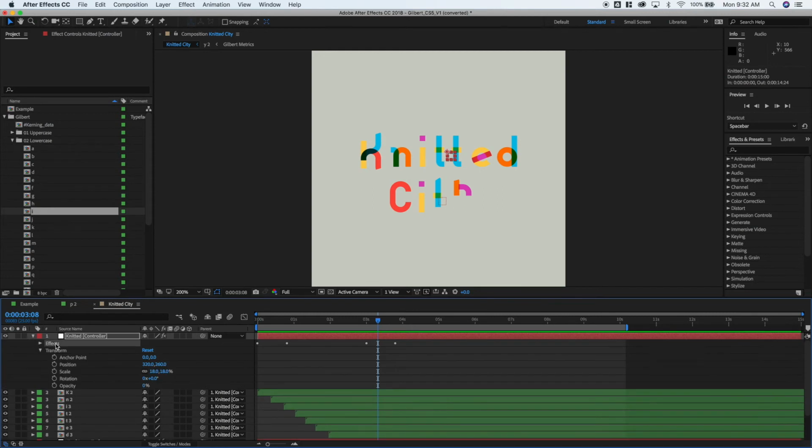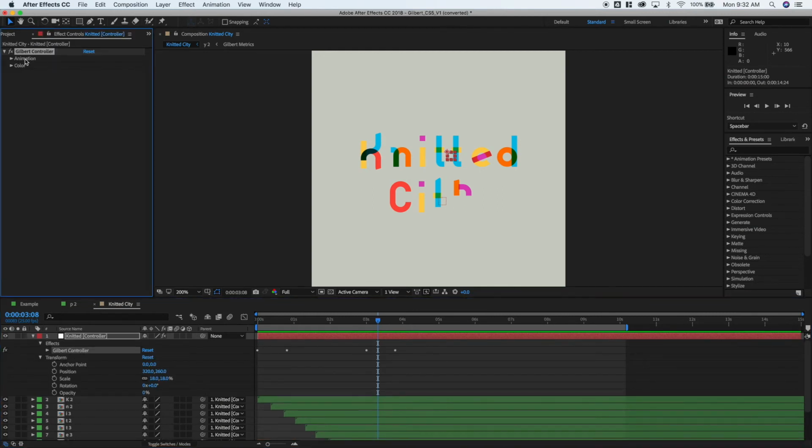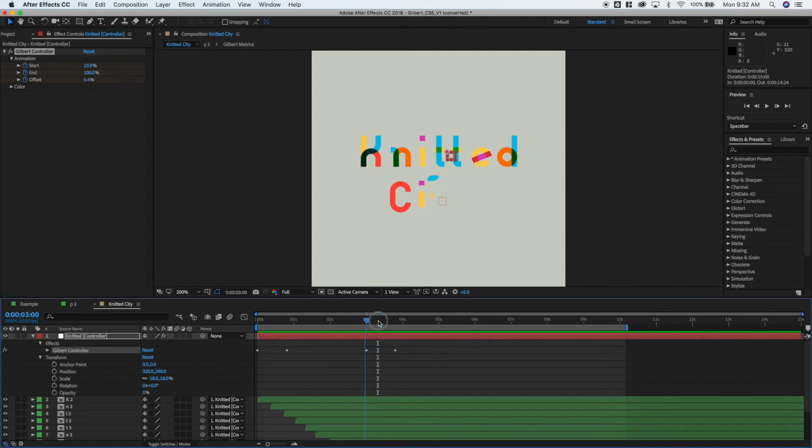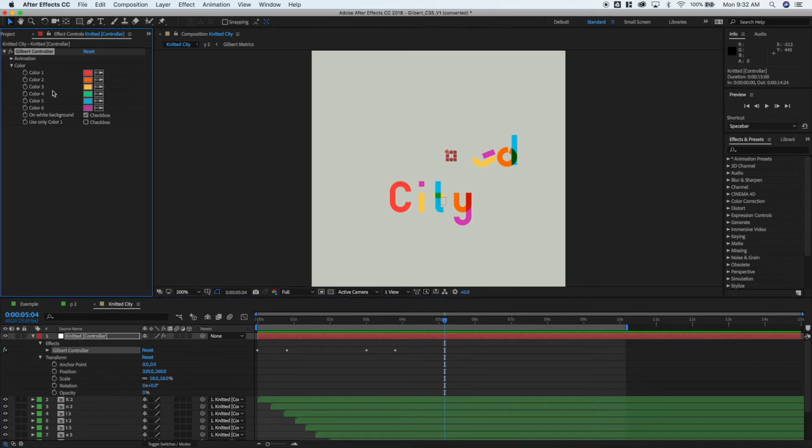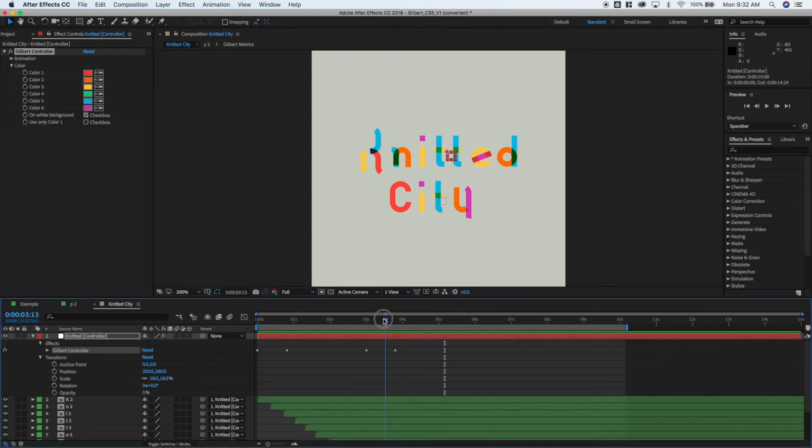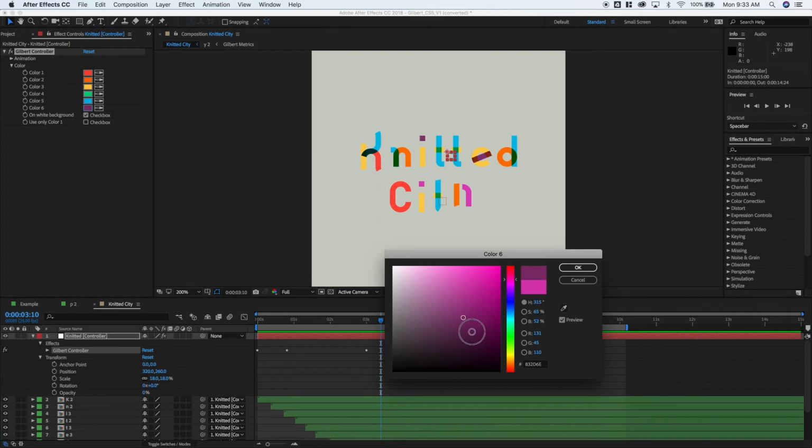Here's where the Animography controller comes in. We can twirl down the effects, click on the controller, and it's going to open an effect panel up at the top. And there are two drop downs, animation and color. The animation section is to control the length of when you want things to come in, how long you want them to animate for, and when you want them to go out. Pretty technical.